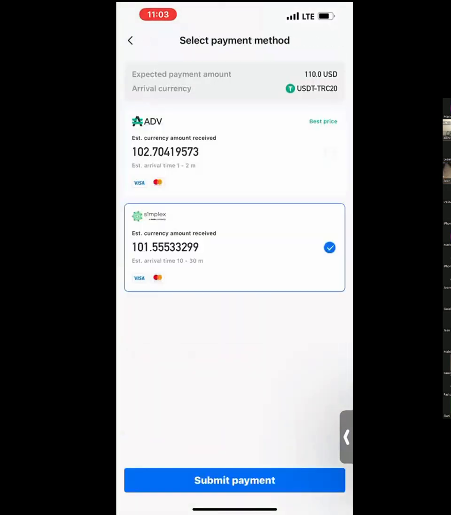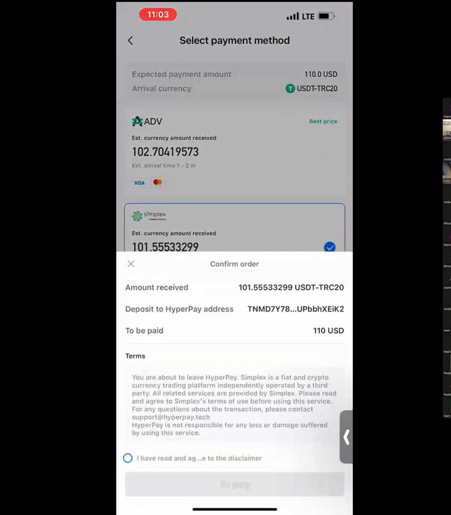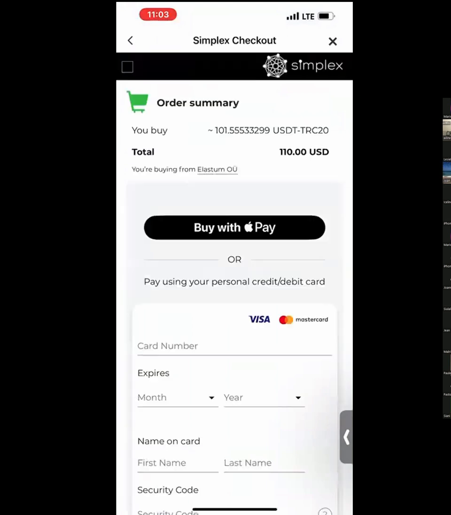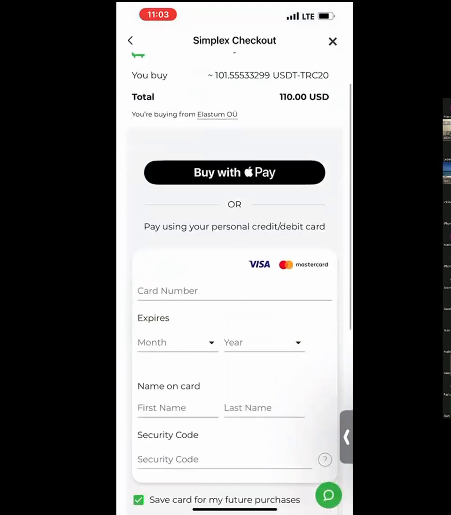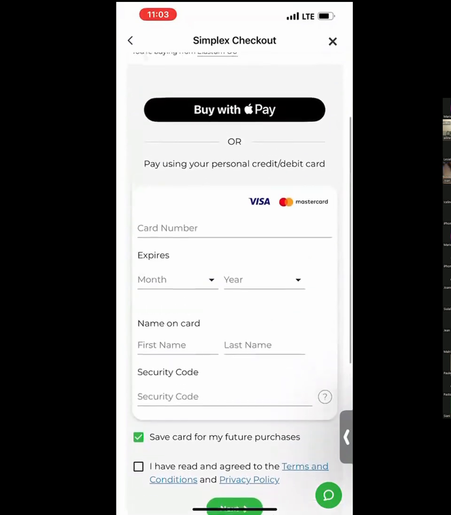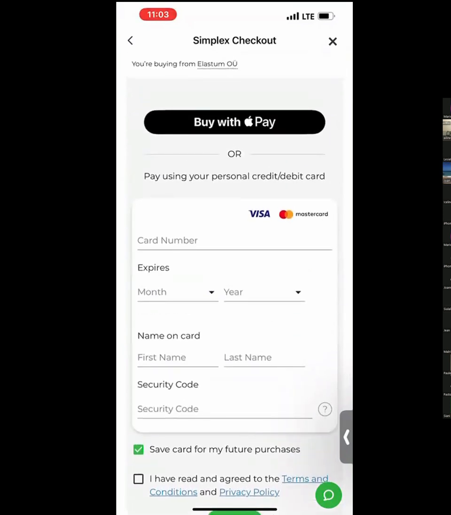So you click Simplex, then you click submit. And you read and agreed with the disclaimer. Now you fill all that out, and then you click I have read and agreed to the terms and conditions, then you go to the next page. To pay, right? Go ahead and put your card number.